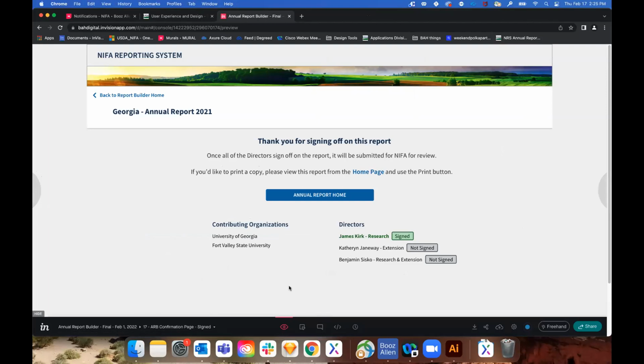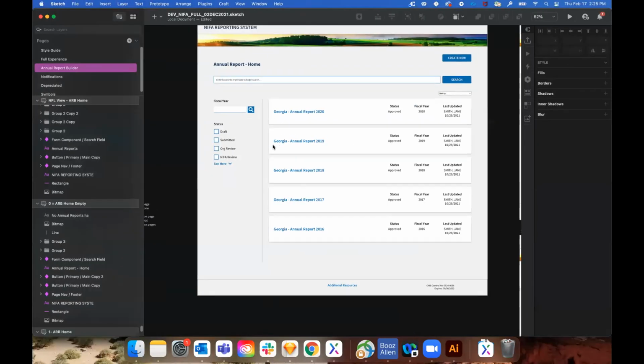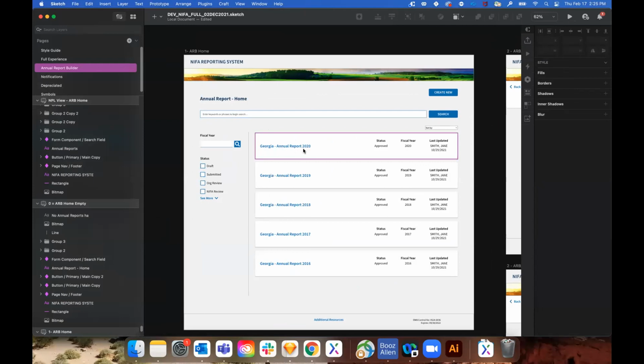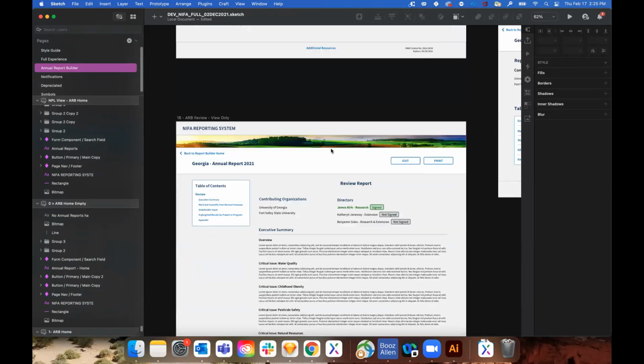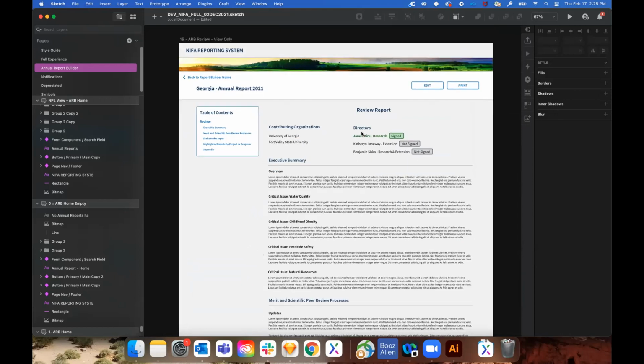The other way, and this is also the way for everybody to see who has and hasn't signed it, is you would go to this main page here, and I would be able to see Georgia Annual Report 2021. I can click on that because the status would be either draft or org review. I'd be able to click on that card, and it would show me this page, in which I would be able to see who has and hasn't signed it.